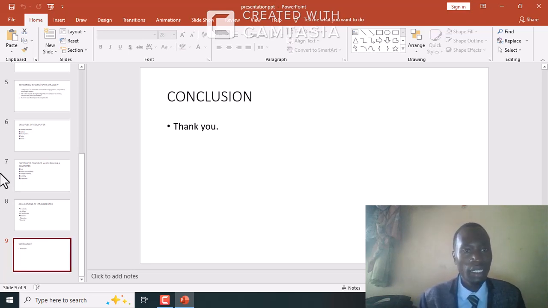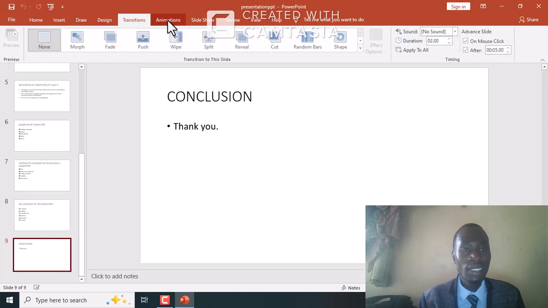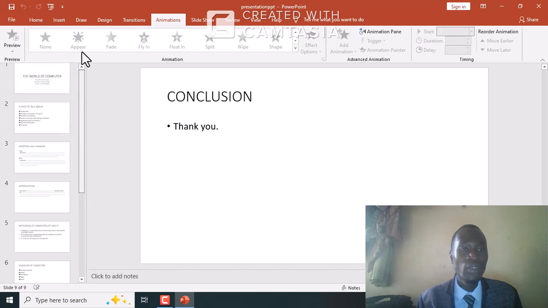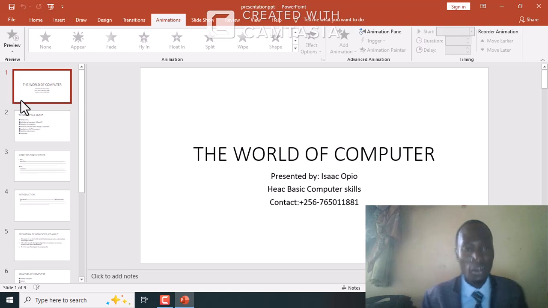In the previous video, we talked about all these features: the insert, the design, what the transition does, and what the animation does. Here, mainly, I'm going to focus on the slide master, which I have talked about.